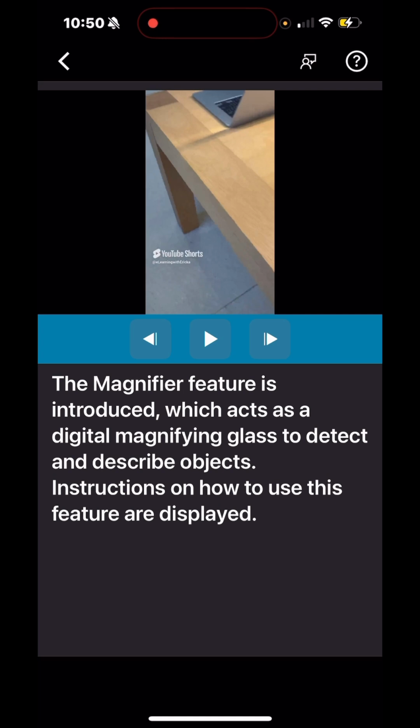The magnifier feature is introduced, which acts as a digital magnifying glass to detect and describe objects. Instructions on how to use this feature are displayed.